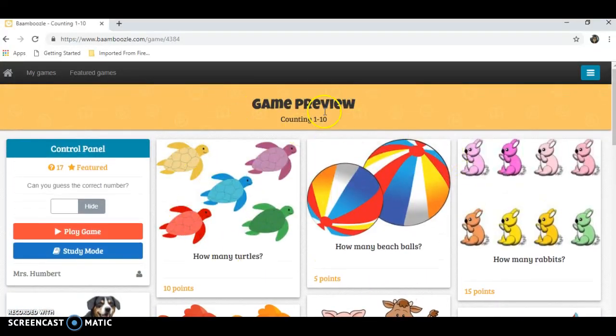So the game preview screen here basically shows you the questions that are in the game. It'll show you how many points each question is worth. You can see the objects that are in the question, the actual question itself. And then if you click here on the left in the control panel to show, it'll show you the answers as well. You don't necessarily need to do that beforehand. It's more so for planning purposes, or just to get an idea of what each question consists of.